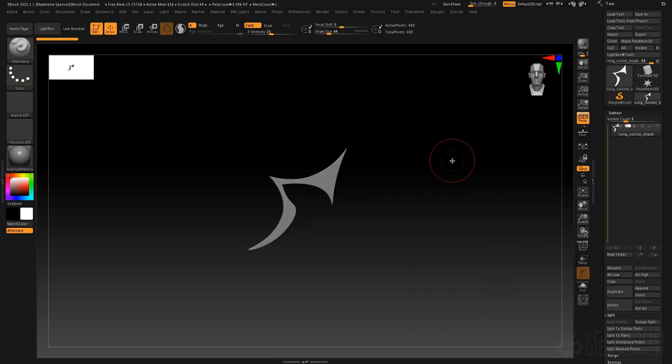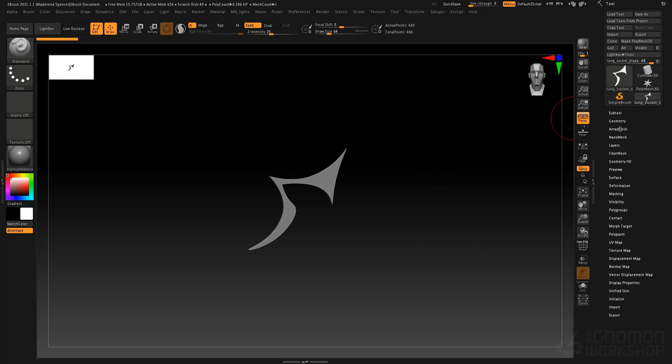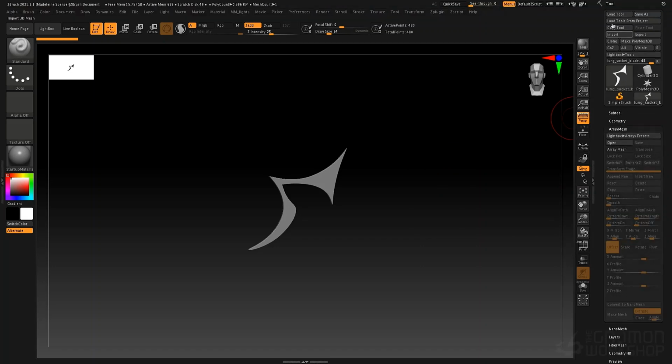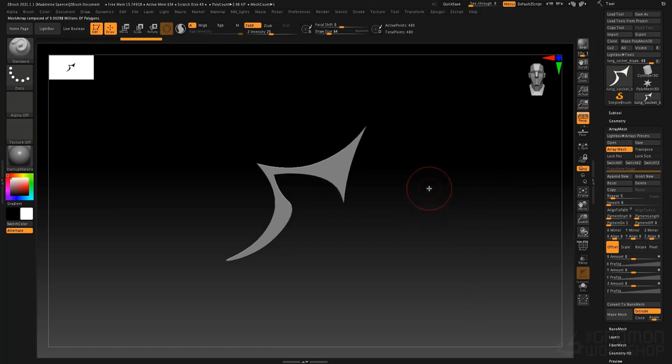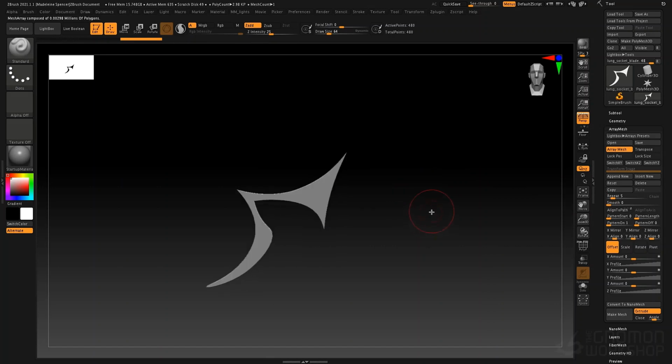What we can do is go to the ArrayMesh menu underneath ZTool and turn on ArrayMesh. Now, with ArrayMesh turned on, we have the option to change our repeats and change a variety of other variables here. We're going to do something quite simple. We're just going to turn our repeats up to about 5. Now, it doesn't appear that anything has happened. That's because those 5 repeats are sitting right on top of one another.